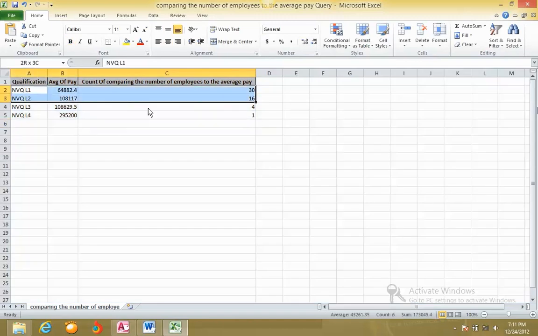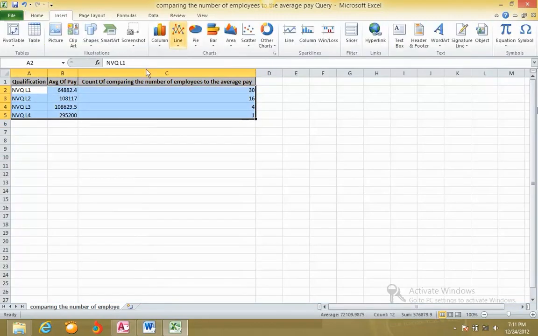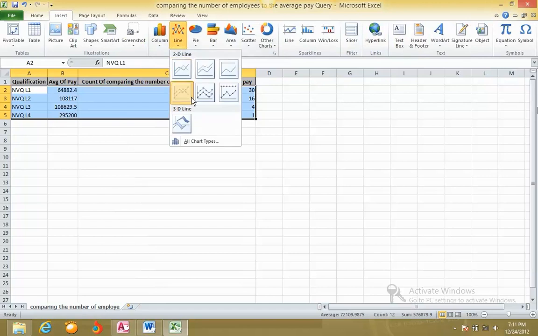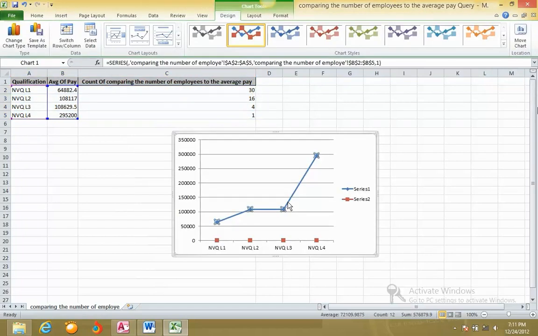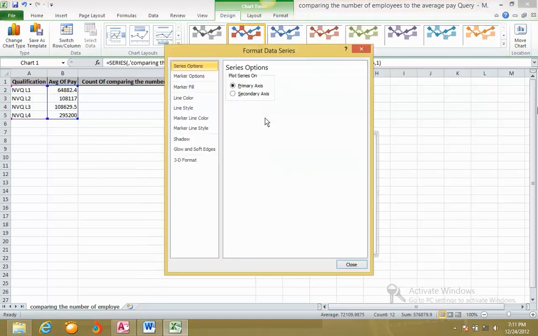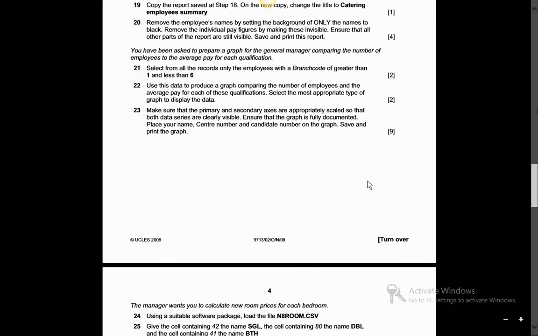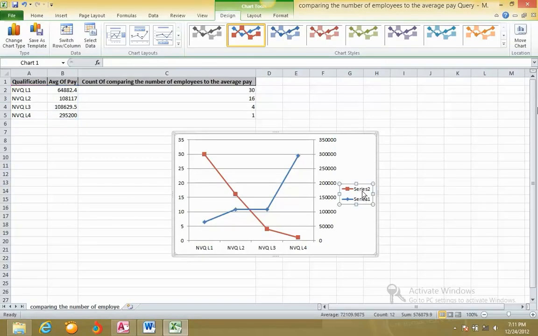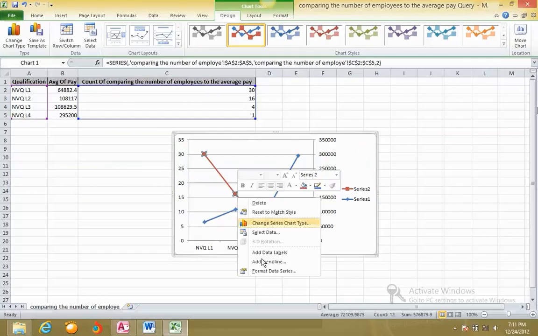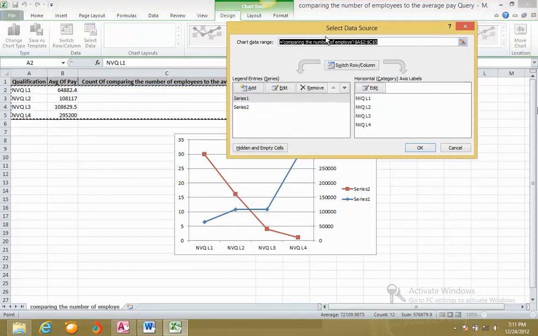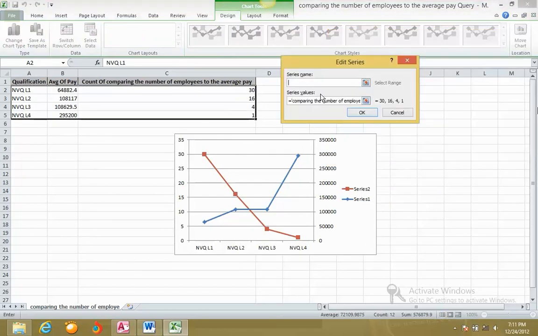So what we have to do is we need to make a graph. We'll use the line, which is good for this. We want the secondary to be visible. Right click, format data series, make secondary visible. Done. Now we have to even tell what these two are. So the red one, as you can see over here, is the average pay. So I need to change series 2 into average pay.